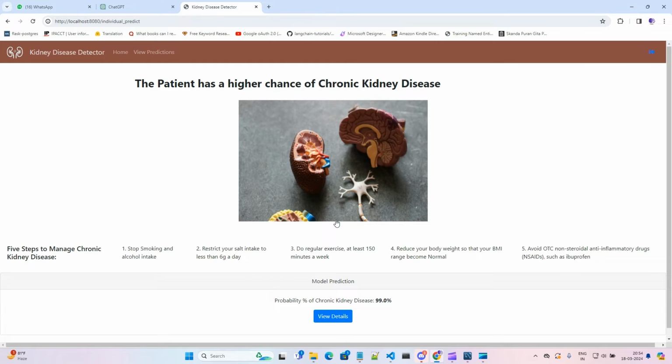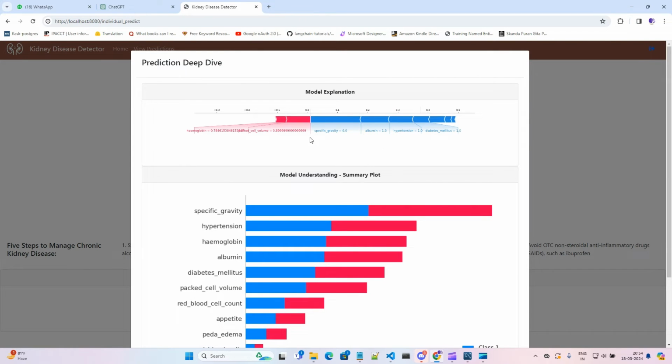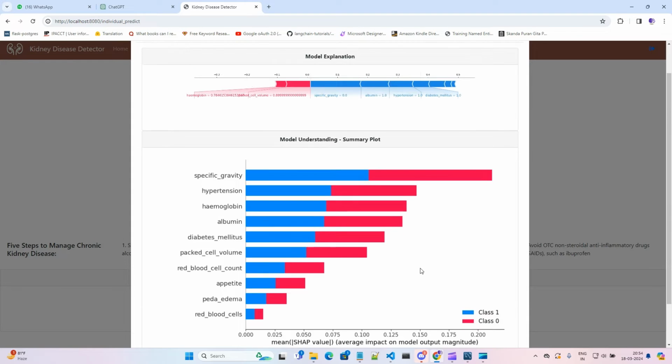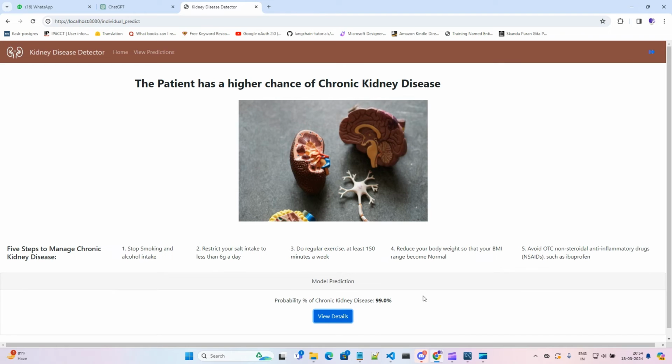As you can see, the model predicted that the patient has a higher probability, 99%, of kidney disease. It also shows 5 steps to manage chronic kidney disease which a doctor or nephrologist can recommend, given the patient's current medical condition. While clicking on View Details, it will show the model explanation, like which features are more responsible for the kidney disease prediction given the patient's medical records. This will give doctors a good idea about what the machine learning model is focusing on while predicting kidney disease.